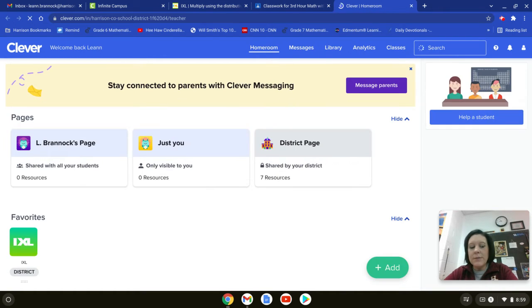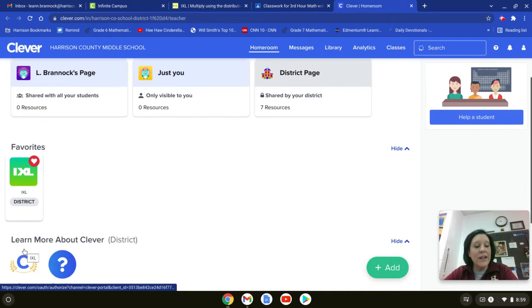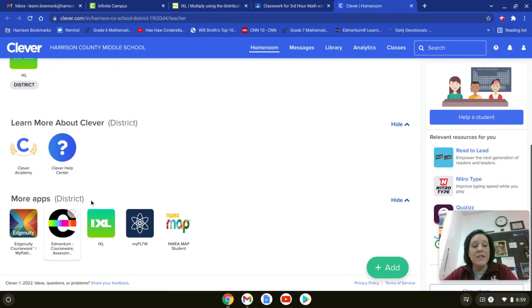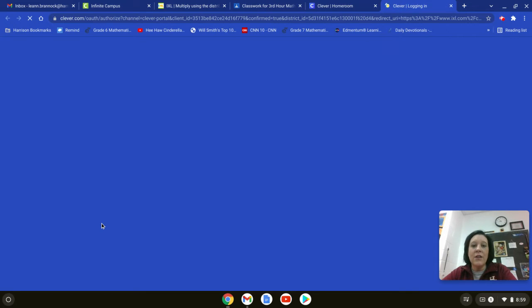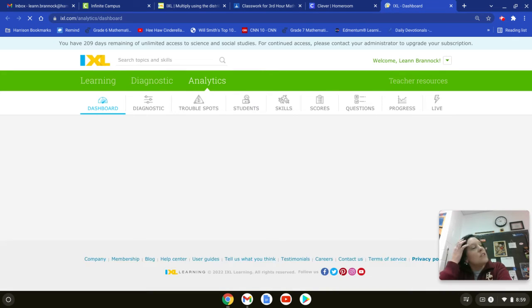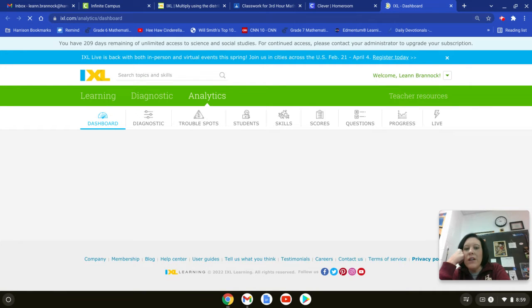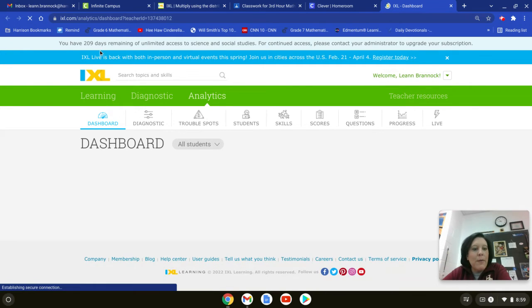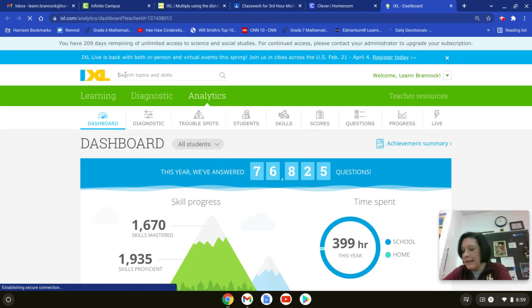Computer's running a little slow this morning. You're going to go down to, I did favorites. Yours might be down under more apps, district. I don't know if you'll have this many options, but IXL is in the green. You may have already done this before, but if you haven't done it in a while, it's hard to remember how to log in. Okay, so you log in. It may ask you to log in with Google. I've already logged in for today, so that's probably why it didn't ask me to log in with Google, because I'd already logged in with Google. Anyway, you might have one more step in there that I didn't this morning.